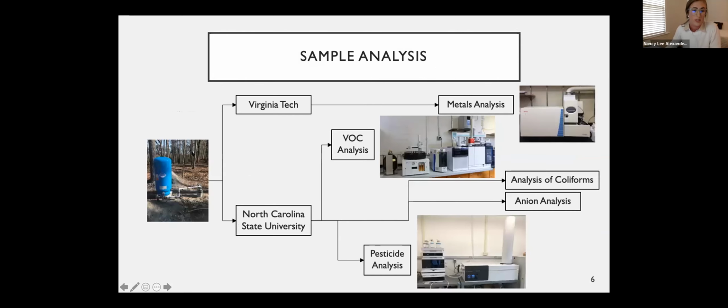So the water samples that we took from each well were analyzed by 2 different labs. At Virginia Tech, we had our samples analyzed for metals and metalloids using an ICP-MS. And the remaining samples were analyzed in our environmental engineering lab at NC State, and these samples were analyzed for VOCs using a GCMS.